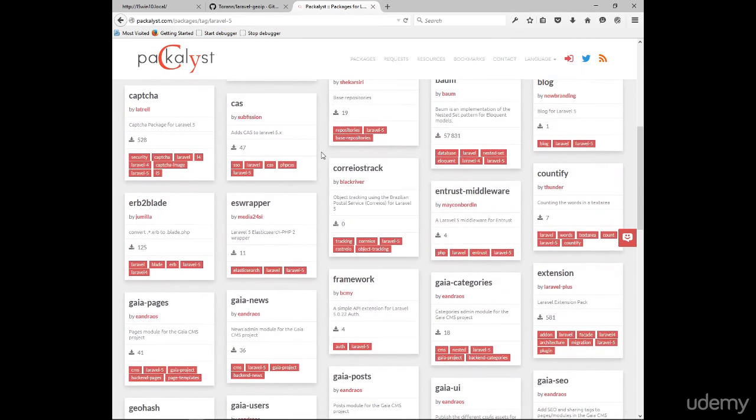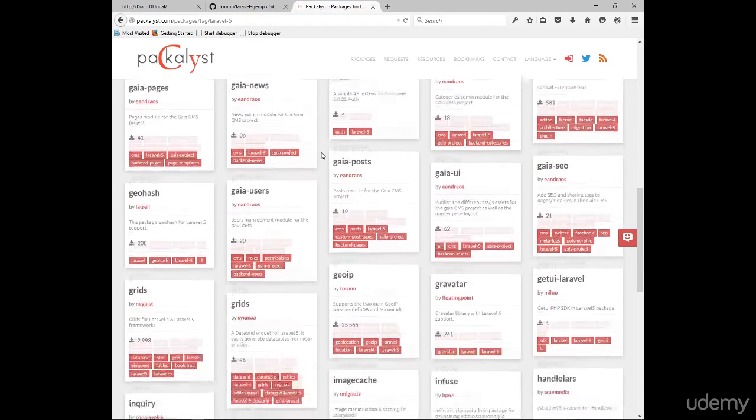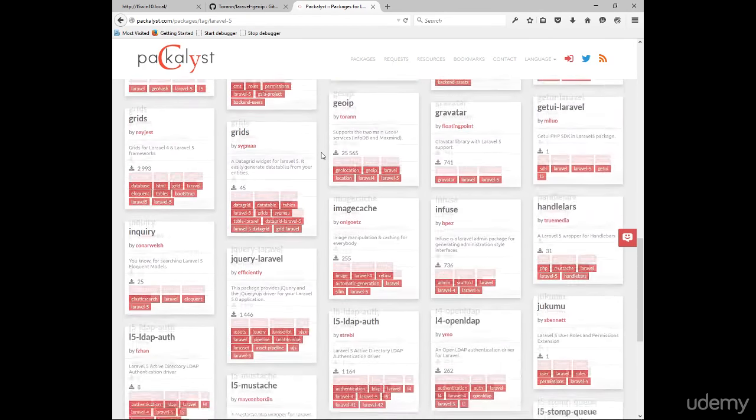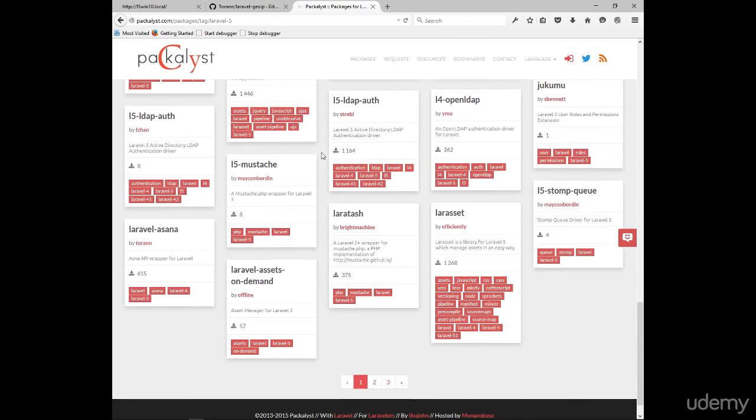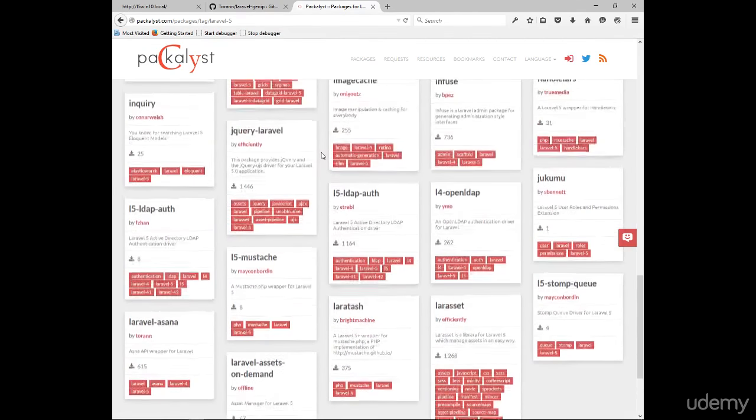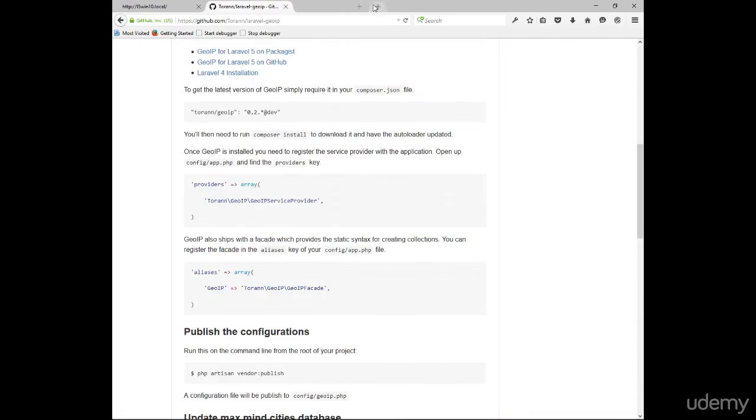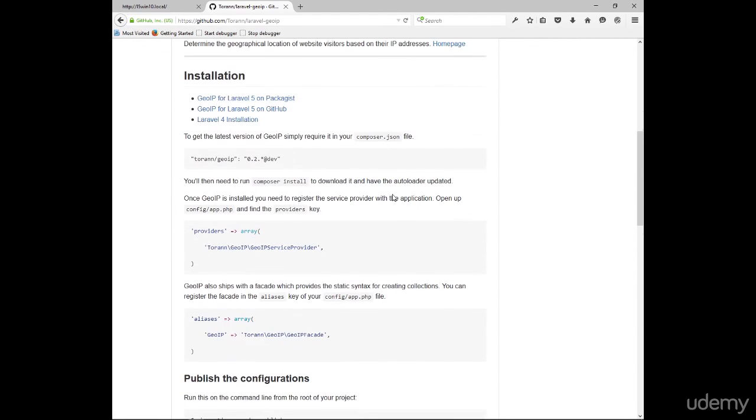And obviously they have varying degrees of complexity in terms of integration into the Laravel framework. This GeoIP one is fairly simple, but there's all sorts of things that you can grab here. And obviously that's not the only site, there's GitHub and there's loads of others. So I think that's a wrap on this section.